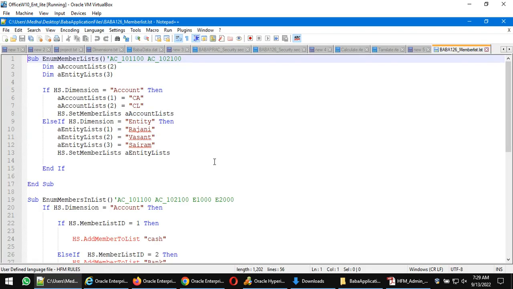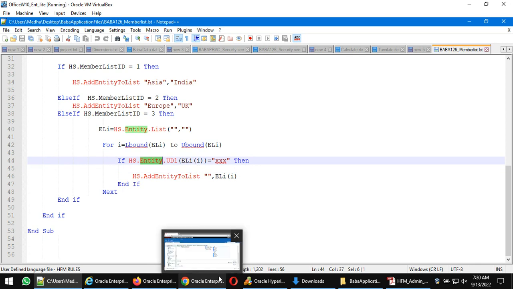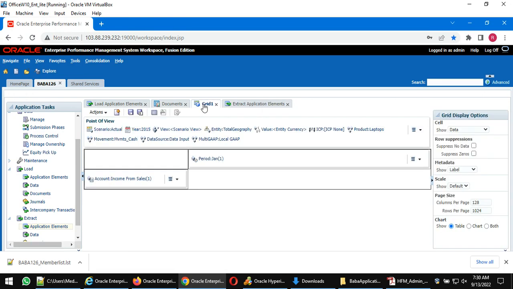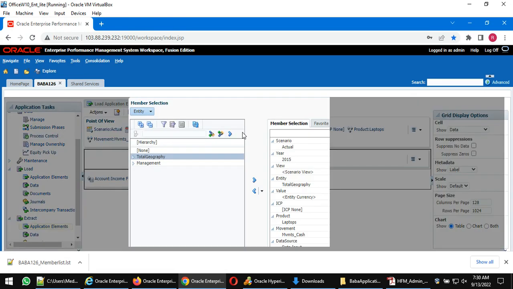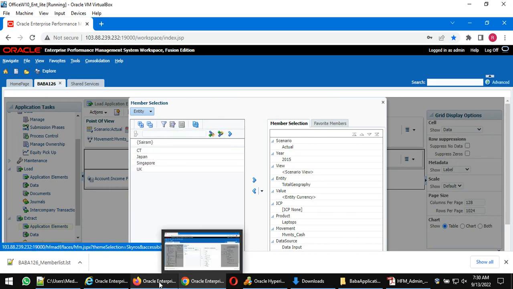Now see, here I have used a syntax hs dot entity dot ud1 is equal to xxx. Then add the list to the group. That's it. Automatically, whenever you use that name Sairam, you will see all the entities. Same thing, right? Here you are seeing it in the grid. When you click on this filter button, Sairam. See this one.